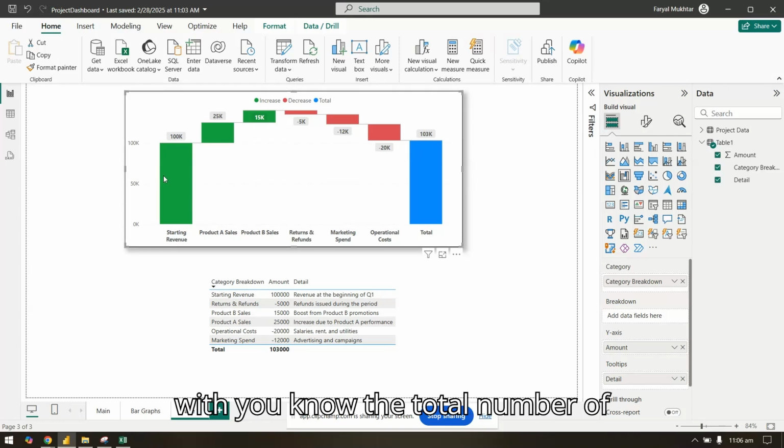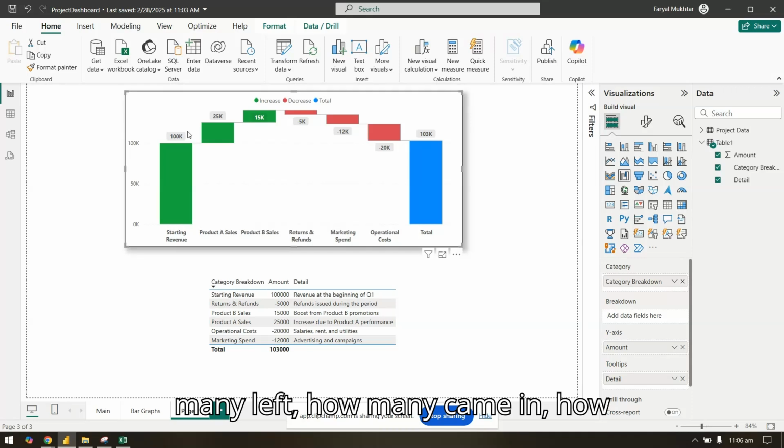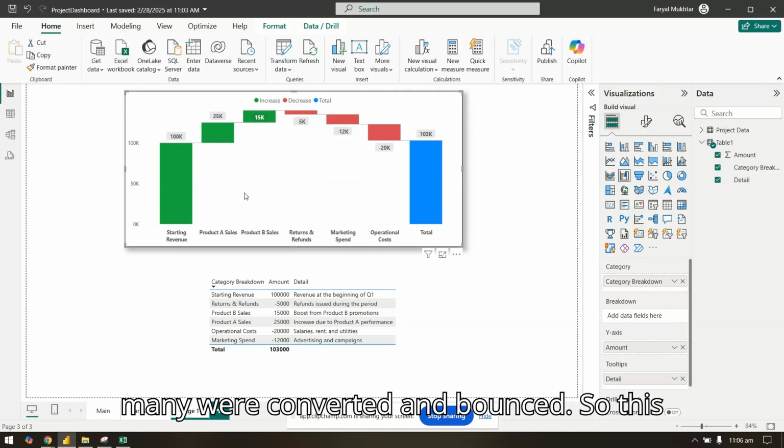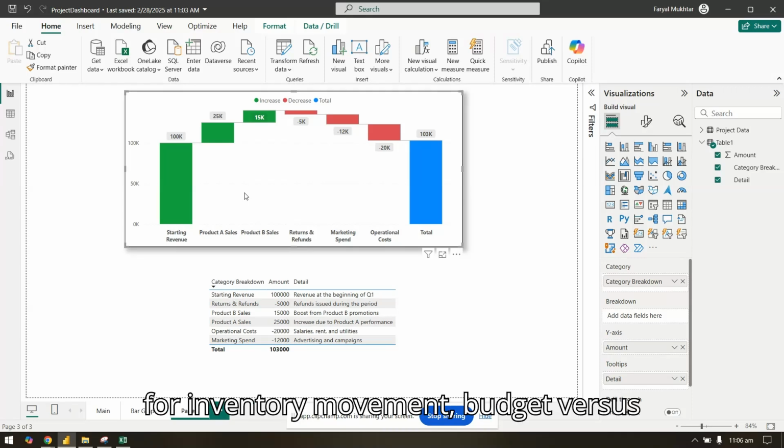Begin with the total number of visitors, and then break it down by how many left, how many came in, how many were converted and bounced. So this is how you can do it. You can also do it for inventory movement, budget versus actual comparison, and so on and so forth.